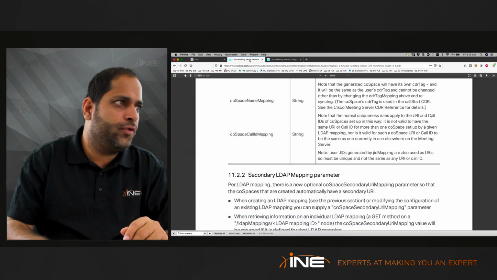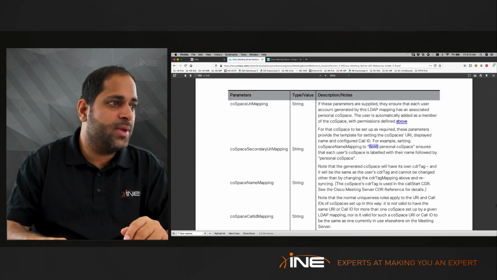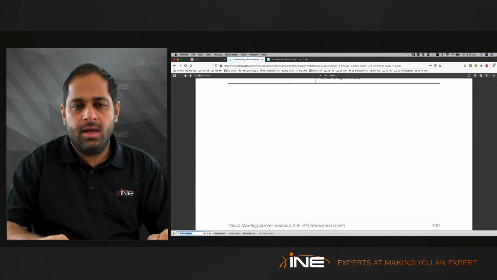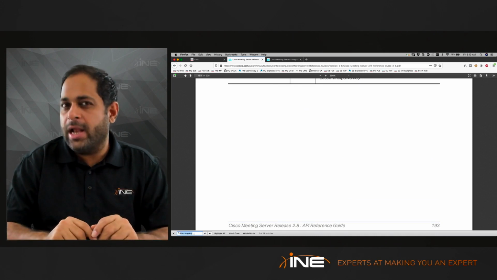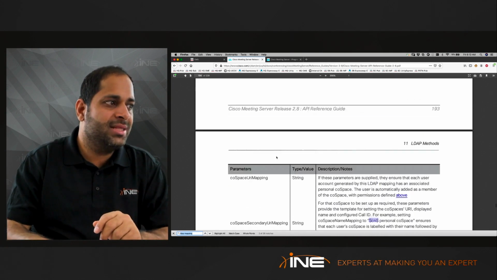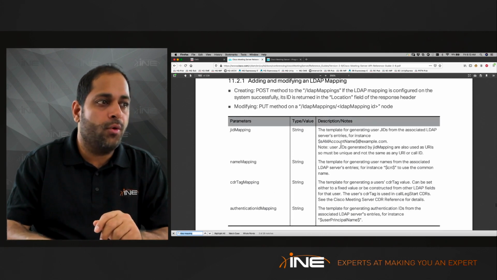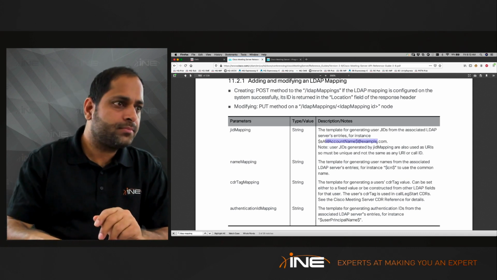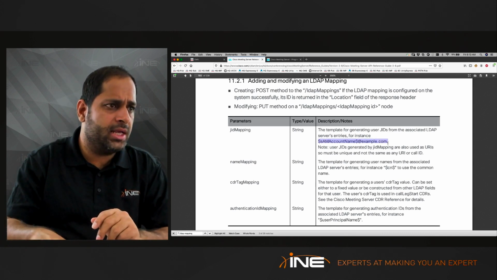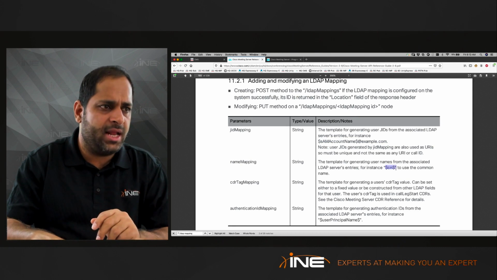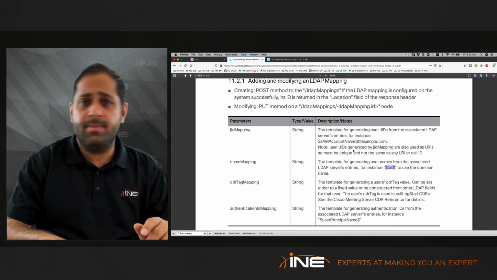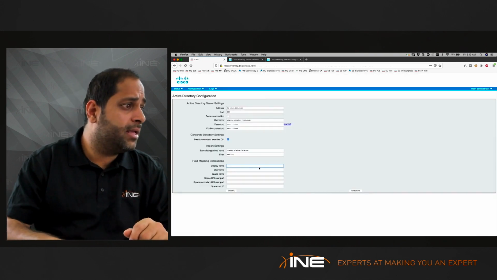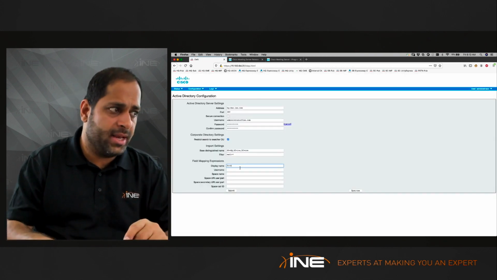Once you open this, you would reach this document. Now here is where you could just search for LDAP mapping by just doing Control F and search for LDAP mapping, and you should reach this page, which basically gives you all the parameters required that you need to fill out. So what I could do is maybe have my display name as the common name. So basically my display name would be something like Bruce Banner. So let's go back here and put the display name as my common name.